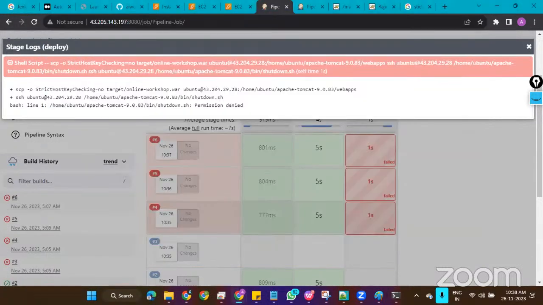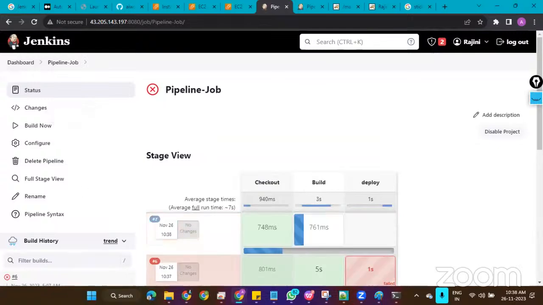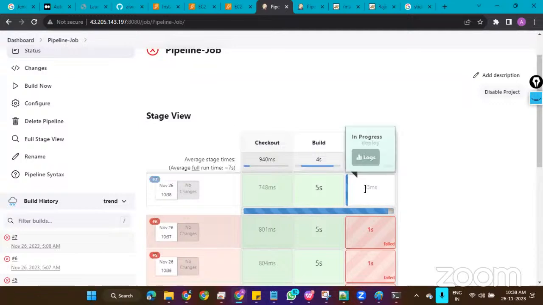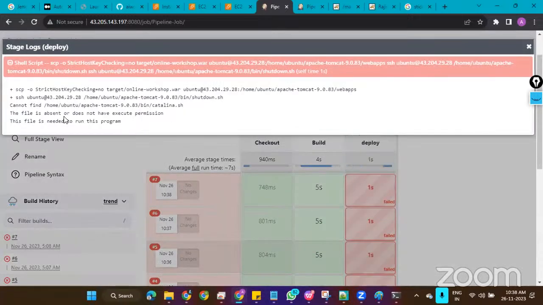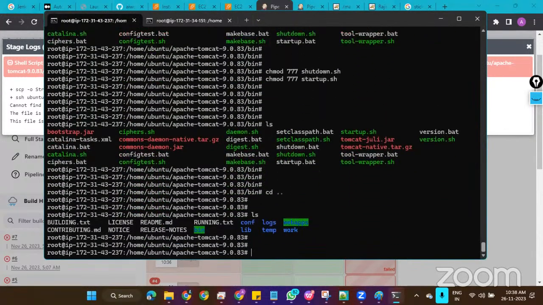Okay, now let me come and build it one more time. Permission issues. Now it is trying to do the file operation, and it does not have an execute permission on Catalina.sh. Once we provide it to the bin, it has to take. Why is it not taking? Let's come back and check the bin permission. Bin permissions I have provided.